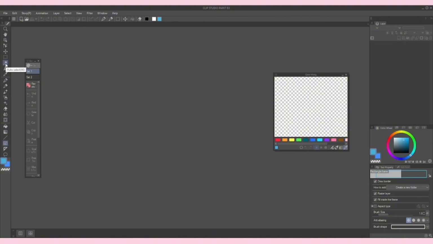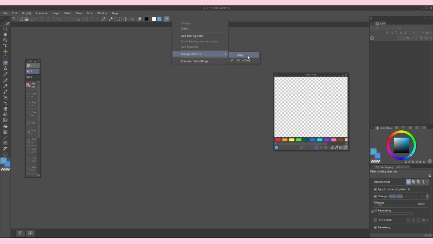If you want to add a tool to your command bar, you can click and drag it to the command bar. You can use Control Drag to drag the order. So if I want to rearrange this, if I hold Control on my keyboard, I can click and drag, or I can select Drag. The reason why there's an option here is because if you accidentally just click the tool instead of clicking and dragging, then you might select something you don't want.